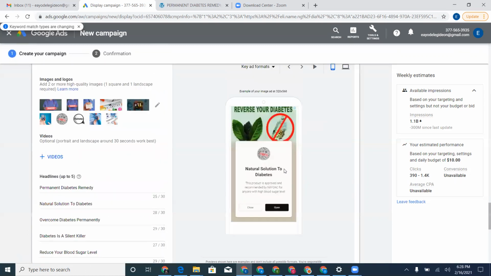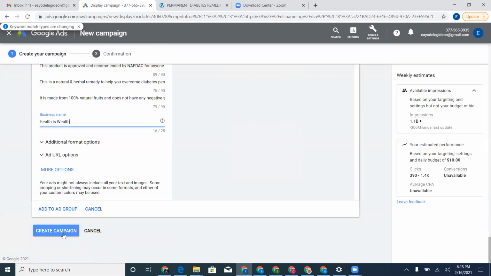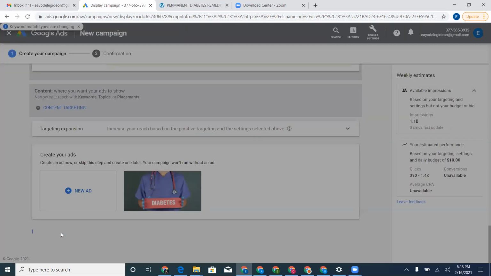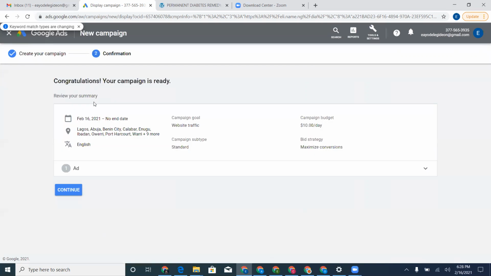So having done everything that is necessary, all I just need to do is create campaign. Click on create campaign. Mind you, on that previous page, if your network is not good, don't attempt to reload it. If you reload that particular page, it is going to start all over from the start. So you can click on continue.